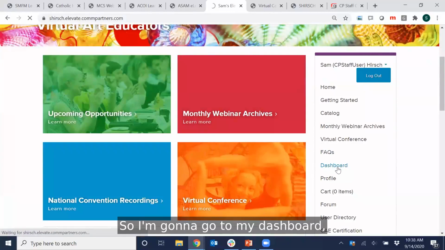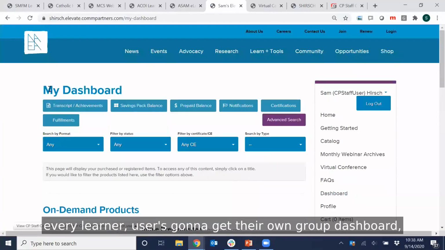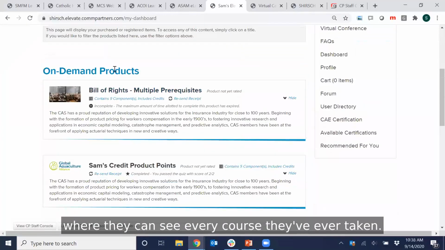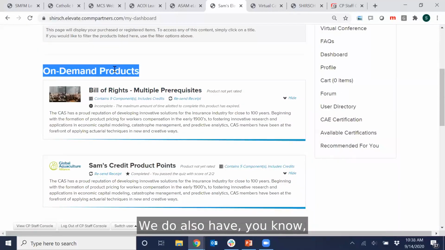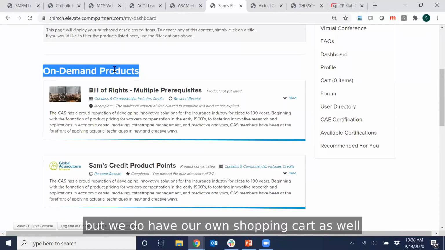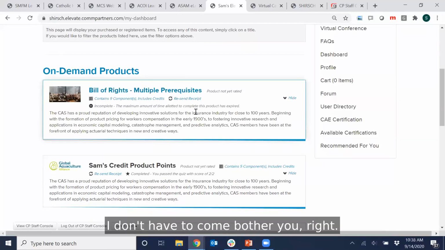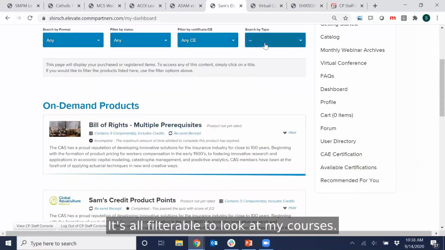So I'm going to go to my dashboard. Every user is going to get their own dashboard where they can see every course they've ever taken. You can use your AMS's shopping cart, but we do have our own shopping cart as well. That's all included. And so we have some nice features. You'll see here's a course, and there's this nice little resend receipt button here. So if I lose my receipt, I don't have to come bother you, right? I can click this resend receipt button. It's all filterable to look at my courses.